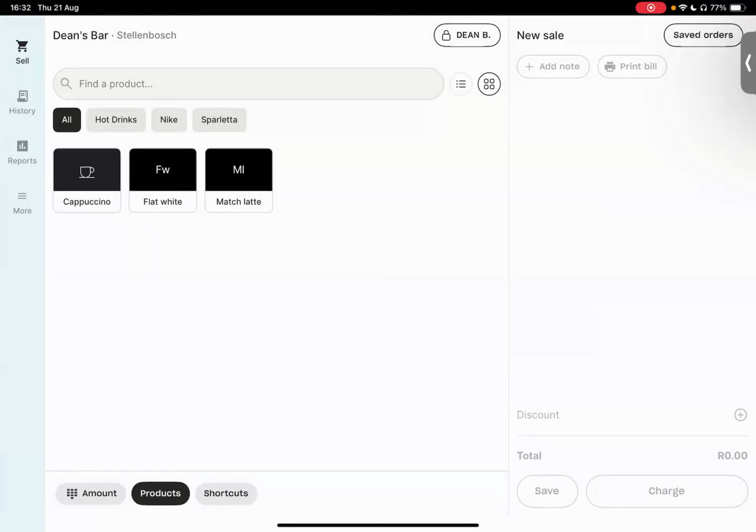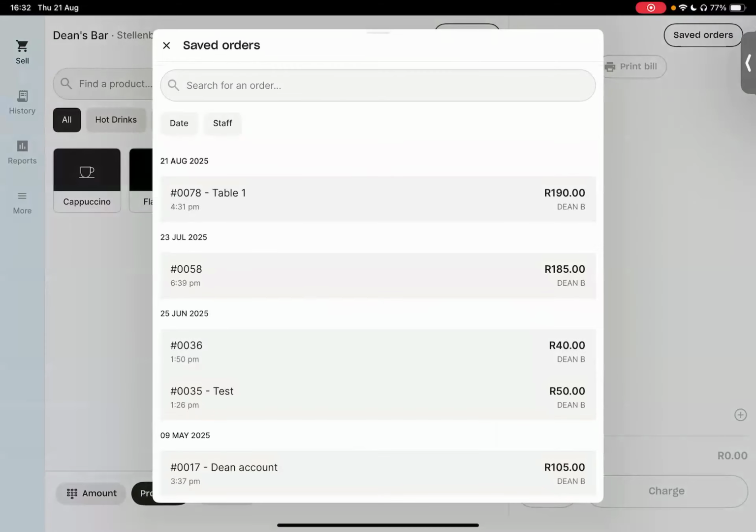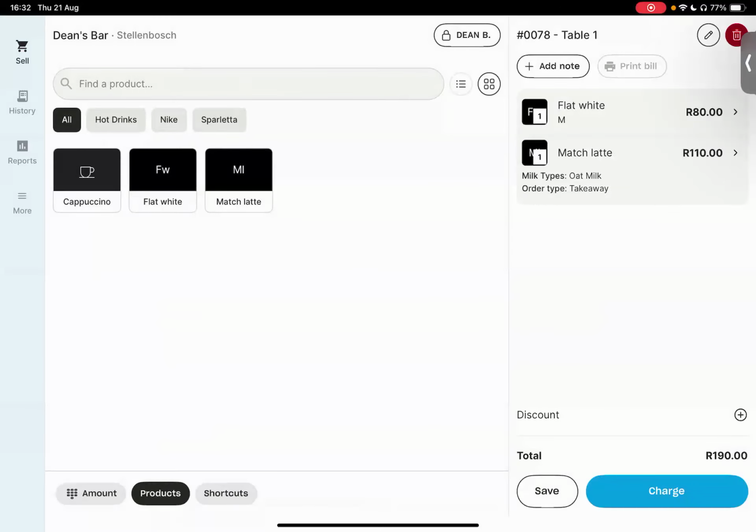So to do that, you simply click on the saved orders button. You'll see that the saved order will show up here. Click on it, and it will populate in my cart. You can then add more items to that, or you can proceed to the charge flow. So it's a really nice tool to cater for a number of different use cases, depending on what your needs are.